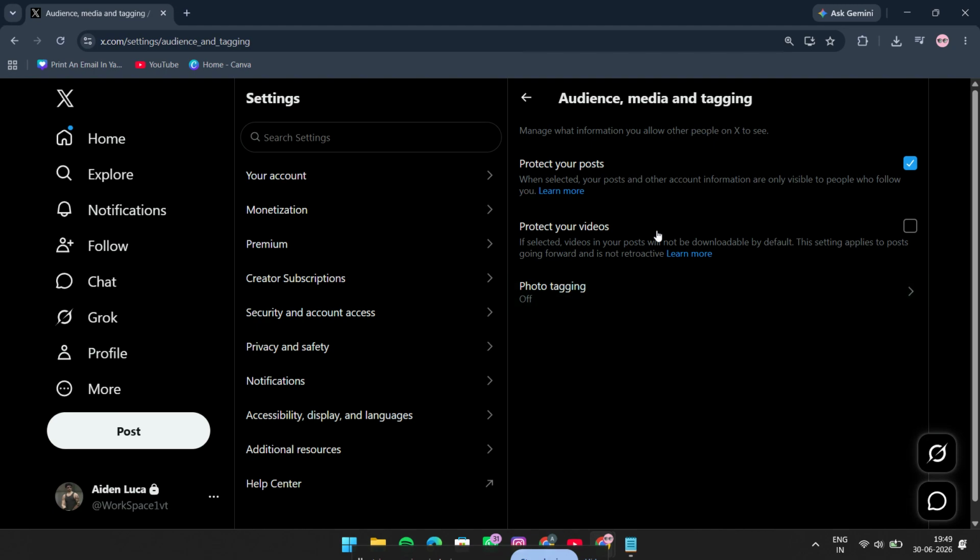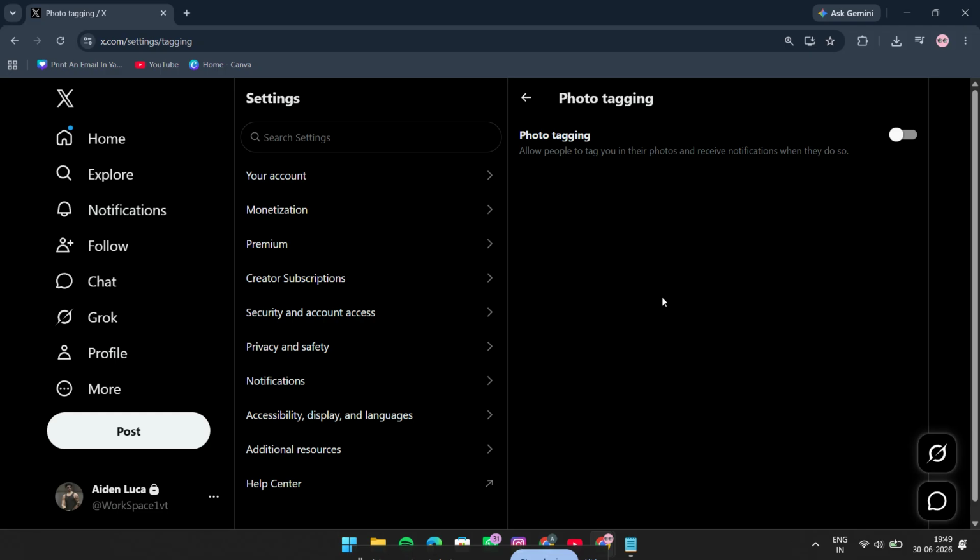This is the specific setting for allowing or managing photo tags. Once you're on that page, simply toggle on photo tagging. As soon as you switch it on, the setting is enabled and your account will allow photo tagging according to your privacy preferences. That's all you need to do. In just a few steps, you've turned on photo tagging in X.com or Twitter.